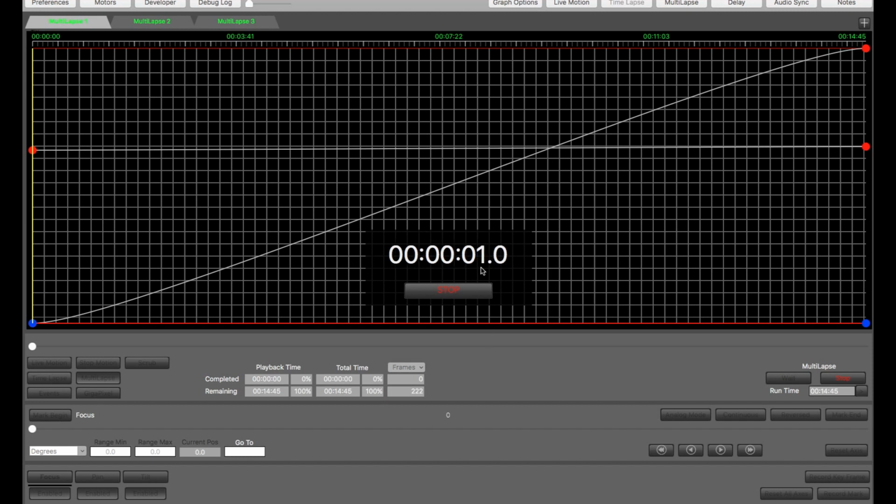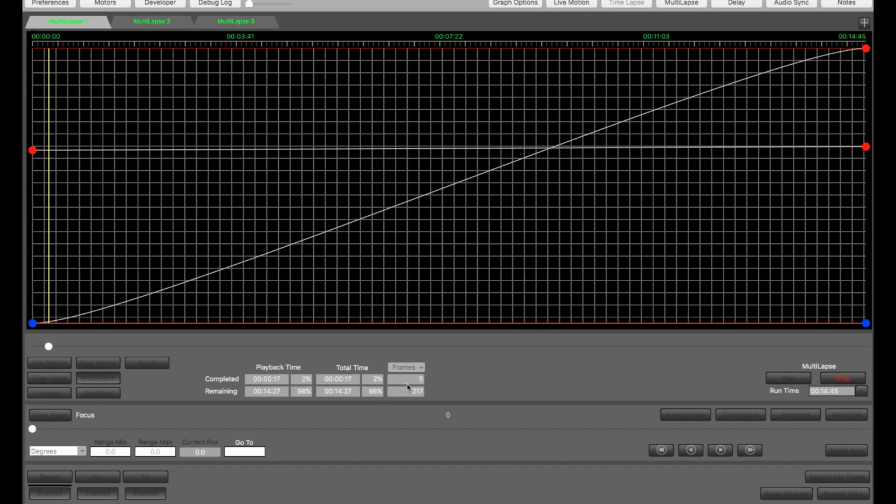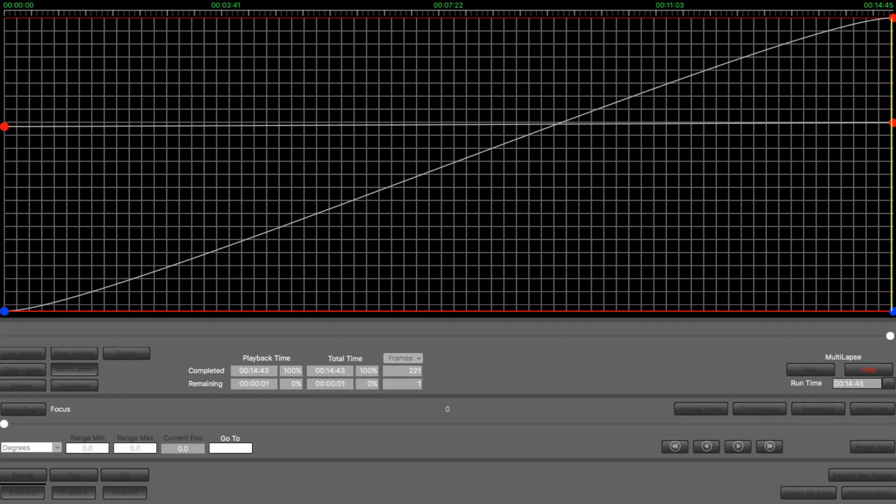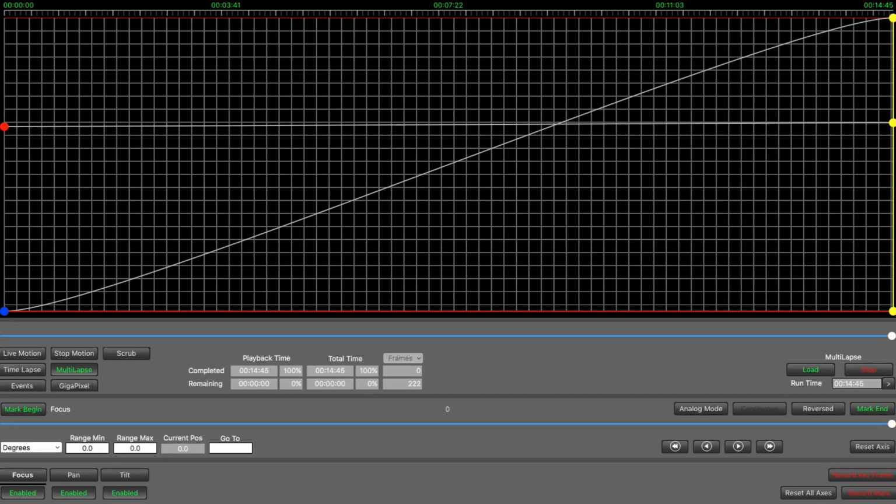And then you see it counting down and the time lapse has begun. Down here you can see the amount of frames that have fired and how many are remaining, the total time in percentage, the time remaining, and your playback time. Okay, we're going to jump this video forward to the next step. And here the time lapse has ended, and we can see that there are no frames left and 220 frames fired, and we can hit stop.